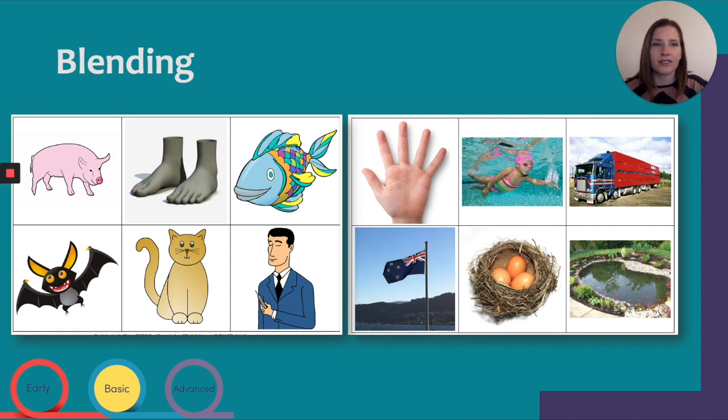And here I've got just an example of two bingo boards which I've made. So the first bingo board on the left has got 3 sound words on it, what we call CVC, or consonant vowel consonant. So we've got pig, p, e, g, and feet, f, e, t. And the second board on the right has got 4 sound words, and these ones have got consonant blends in them. So hand, h, a, n, d, swim, s, w, e, m.